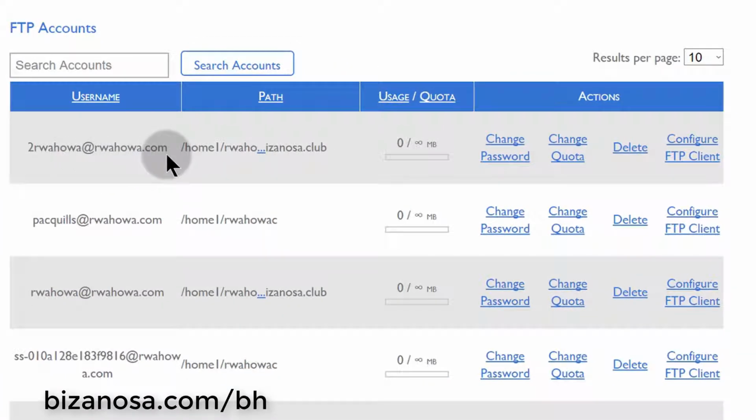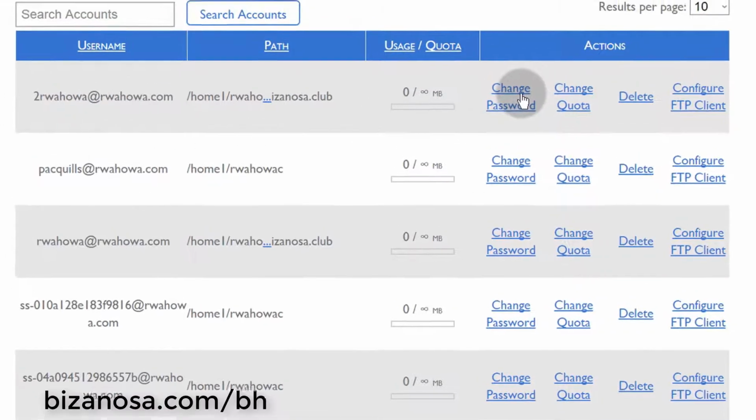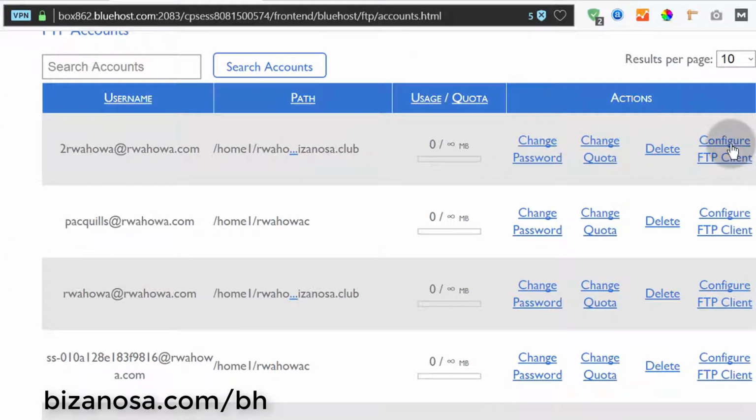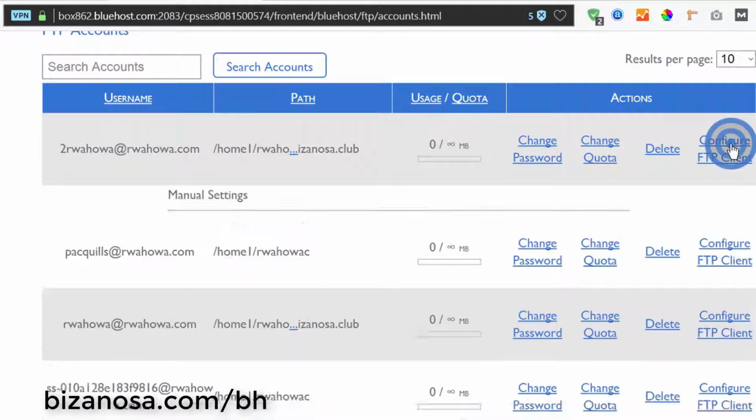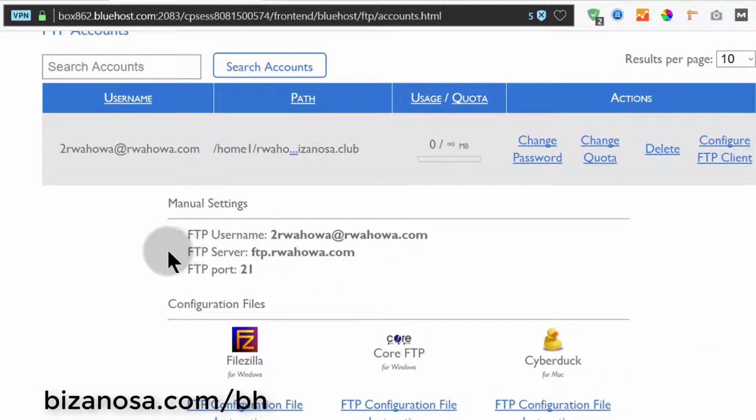So here we have the username. You can change the password. If you forget the password for this, you can just come here and change the password. Configure your FTP client. Let's see our FTP details here. So FTP username there, FTP server, and then the port. So you know your password and you only need access with this.